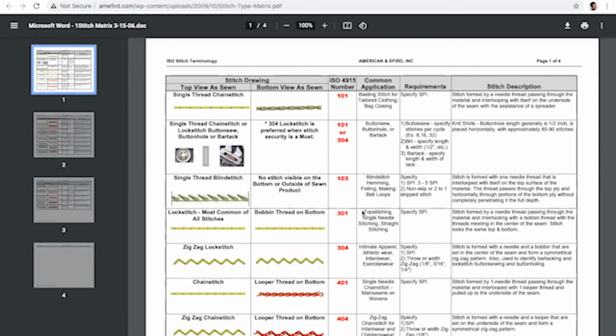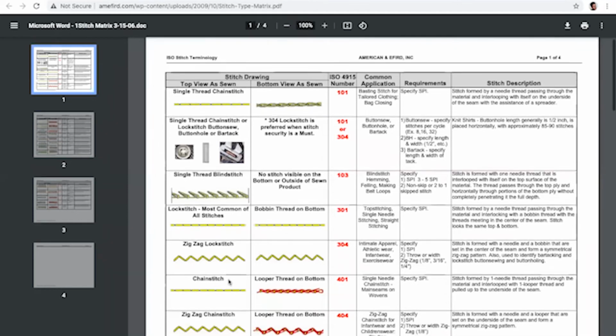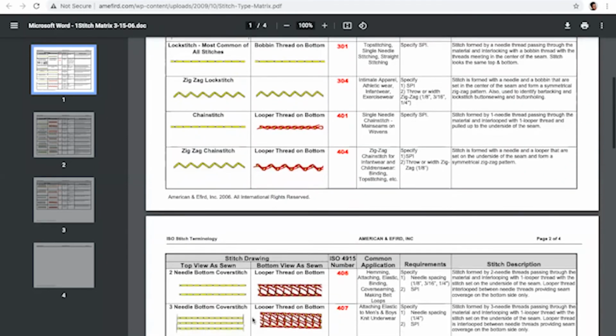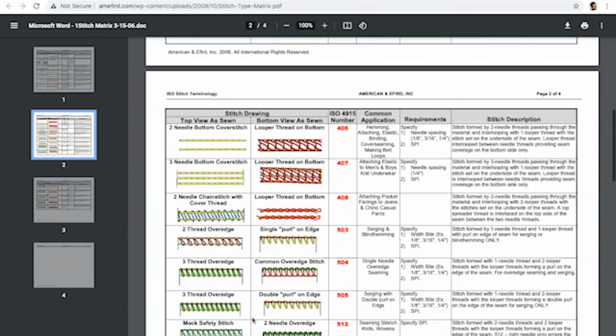This is commonly used for top stitching, single needle stitching, straight stitching, zigzag lock stitching, intimate apparel, athletic wear, infant wear, exercise wear. So there are a lot of details and drawings connected to what you are looking for in the construction of the seam, the common use, and the ISO number. There are a lot more other photos here to give you a more detailed look.